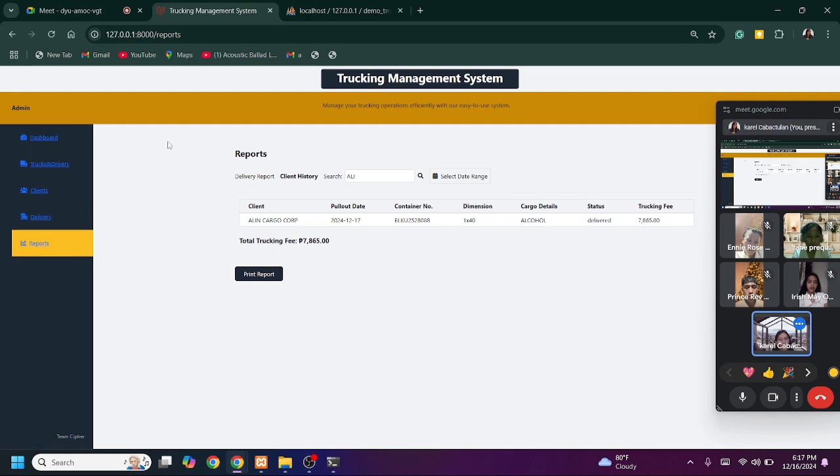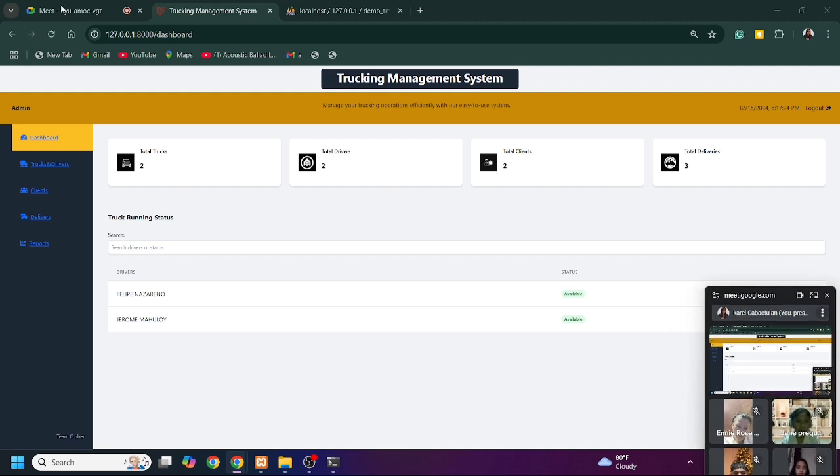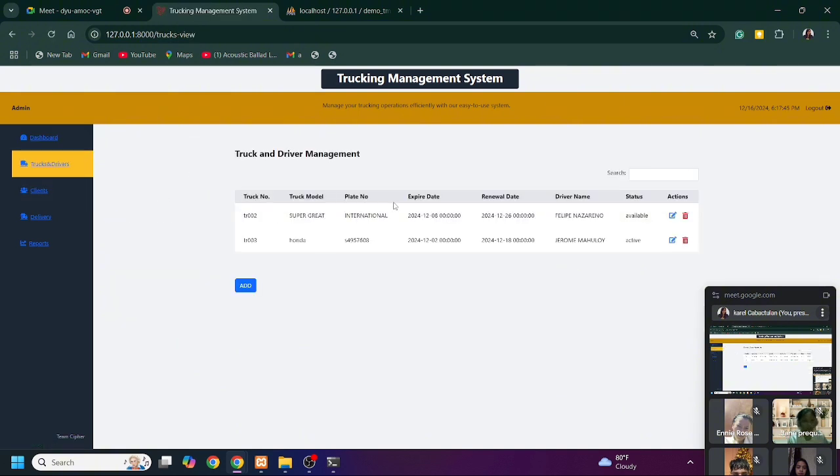Let's go back to our dashboard. So this would be our dashboard. As you can see, there was no information up here earlier. The data here is from our input fields, where we added the trucks and drivers. We have two trucks and two drivers, which are rendered here in our dashboard.